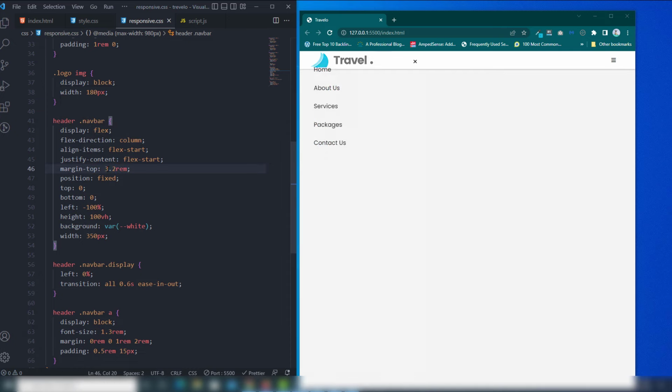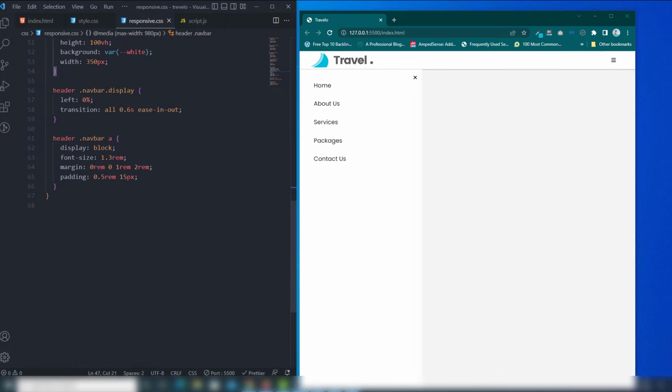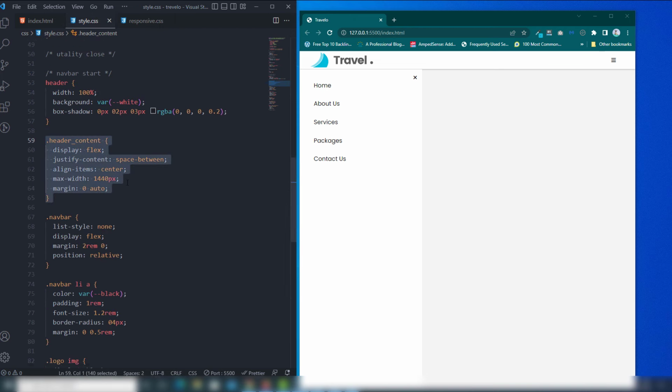So the final one is I will go to responsive, and I need to decrease the size to 3.2 rem, 3.4 rem, 3.5, 3.6, 3.7, 3.8, 3.9. Perfect. And this screen size is perfect for me, right? So first I'm going to remove that and open my style.css.